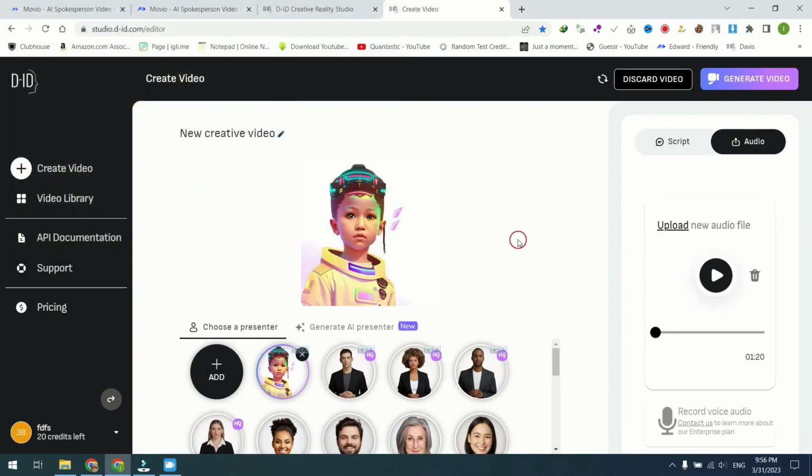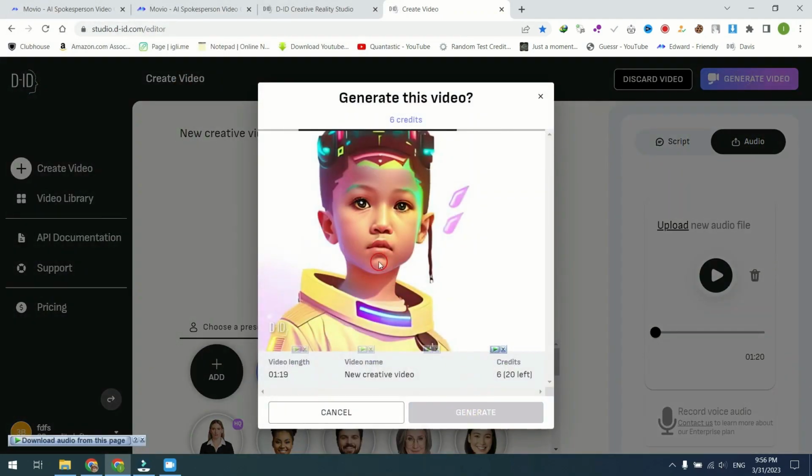Finally, click on Generate Video, and your AI avatar video will be ready in a few minutes.